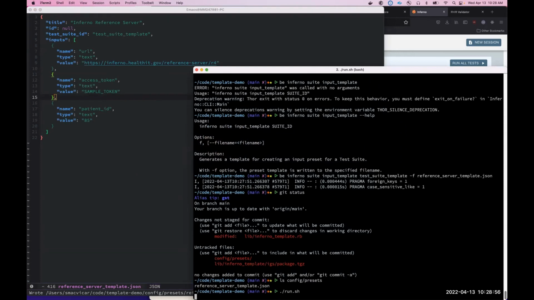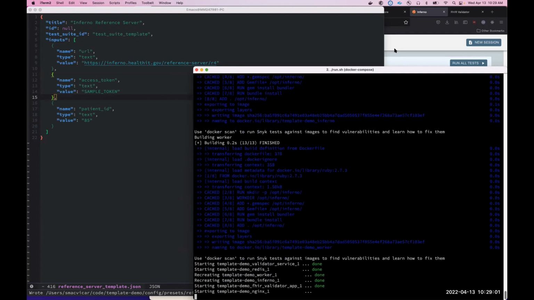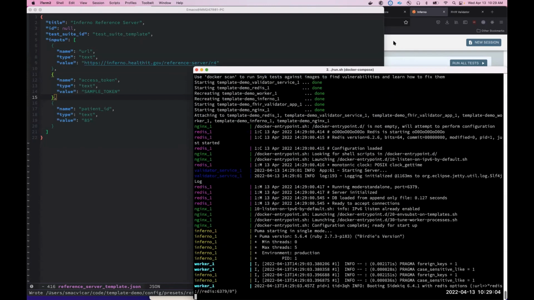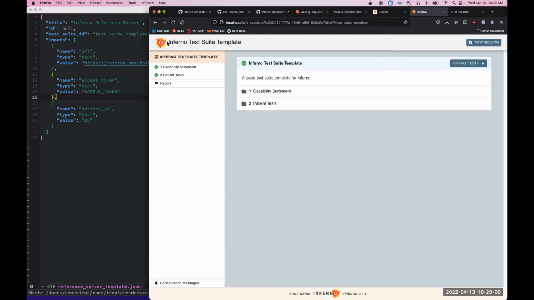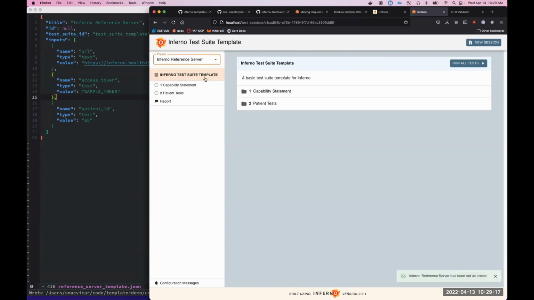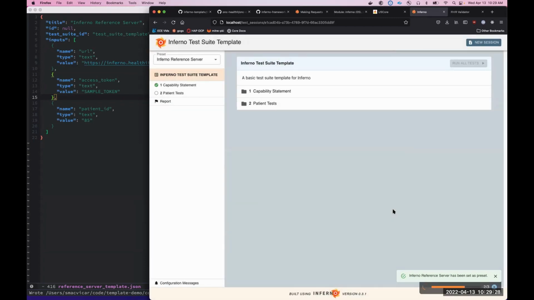And now if I run Inferno again, I should see the option to just automatically load those inputs so I don't have to type them in every time. So now there's this preset menu up here. If I click on that, I can click Inferno reference server. It says it's been set as a preset. Now, if I try to run the tests, those inputs are already populated. So now I don't have to type them in every time. So you won't have to hear me type clack, clack, clack quite as much.